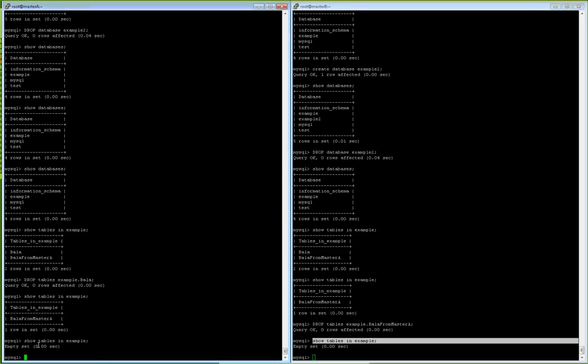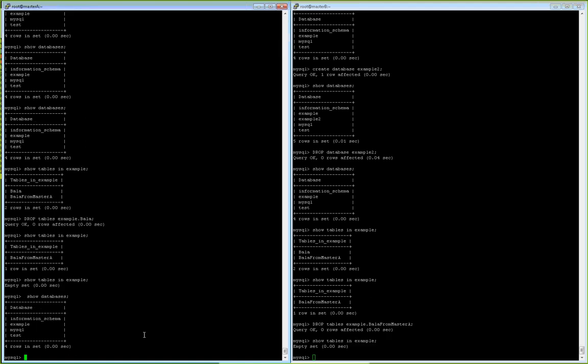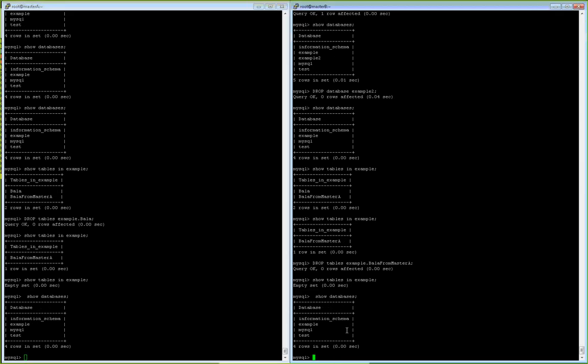Okay, wonderful. Now that these two things are done, let's show the databases alone. So I see example present here, example present here. Now we need to get these replications to work over SSL. Right now, these things are going over clear text protocol.